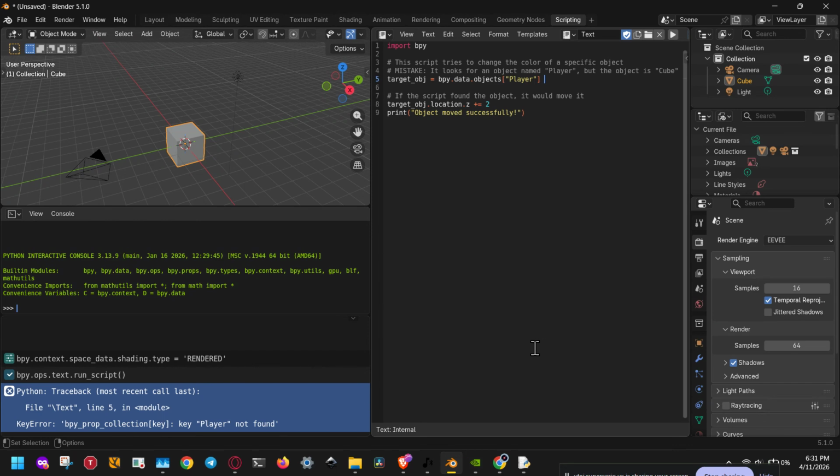Let's get into it. First, the most important thing to check is whether your Blender version matches the script or add-on version. A lot of Blender Python errors happen because the BPY API changes over time, especially between major versions. So if you're using Blender 4.x and the script was made for an older release, there's a very good chance the code is no longer compatible.